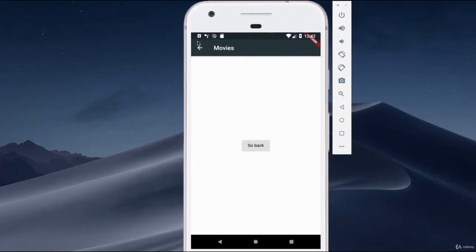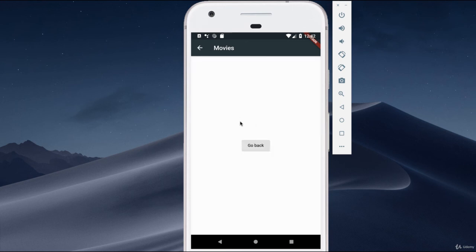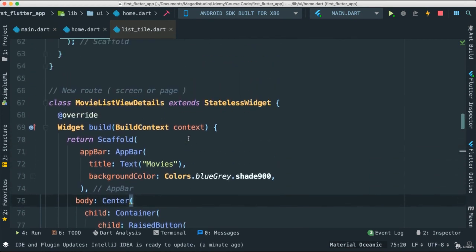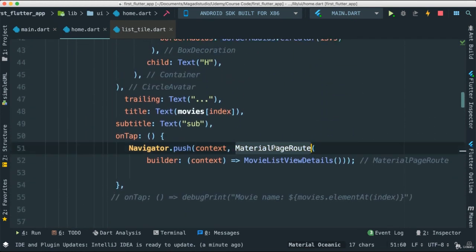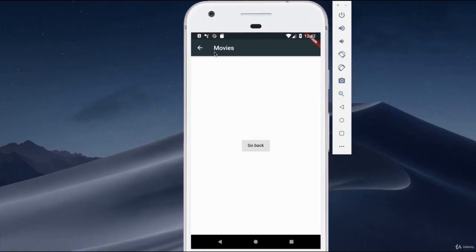Also, notice that we have this left arrow here, which signifies that we can actually click and go back to a previous page. Very good. All of that is given for free, mainly because we've used this MaterialPageRoute. Very simple indeed. All right, so as you can see, now we're able to go back and forth, go to Rambo, and we go to our details page.